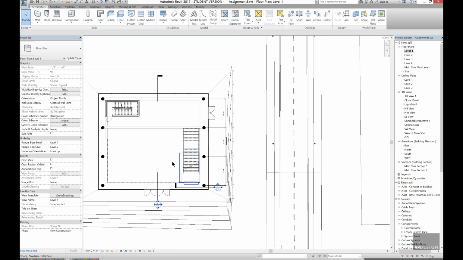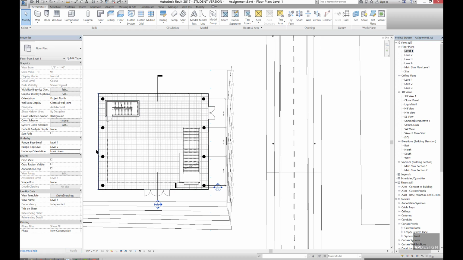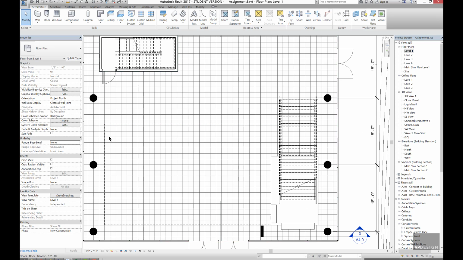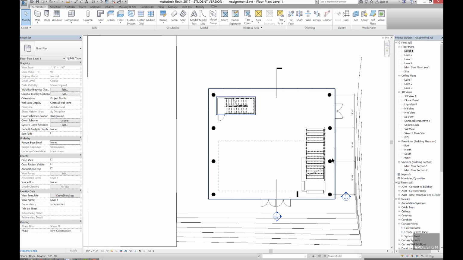Okay, so we have that, and now I'll just turn this thing back off, and you can see that we have our overhead plane drawn in. So there you go.